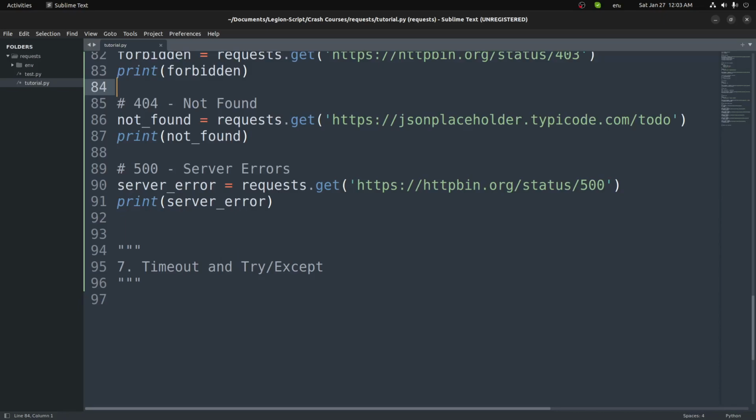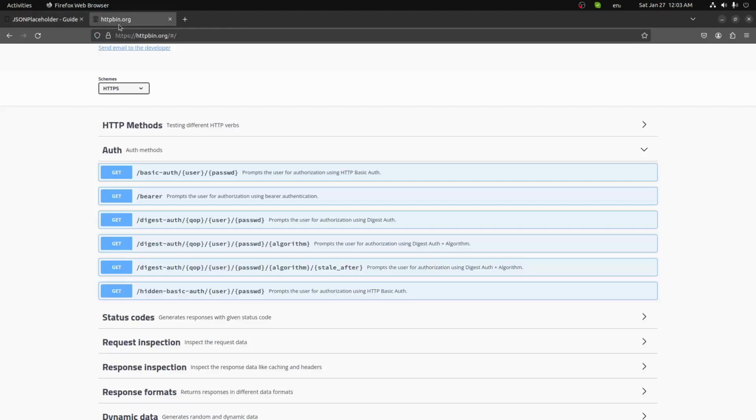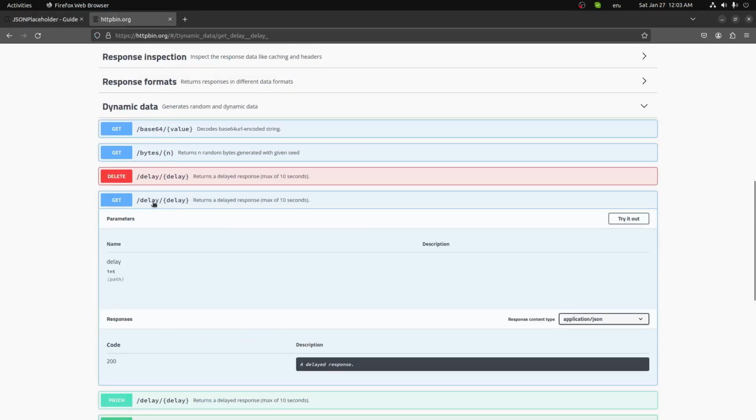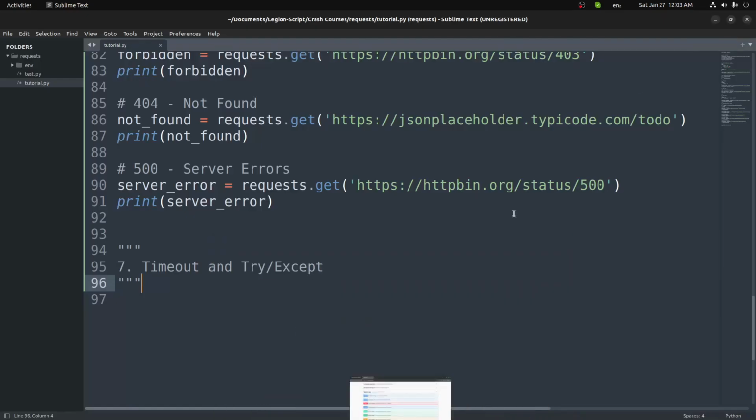So one thing with requests is that there's no actual timeout. If it is waiting for a response, it will just wait indefinitely. So we can set a timeout on our requests as well. If we look at our website here, this httpbin one, down here we do have this delay endpoint to test things being delayed. Let's go ahead and try that out now and see what happens when we delay a request.